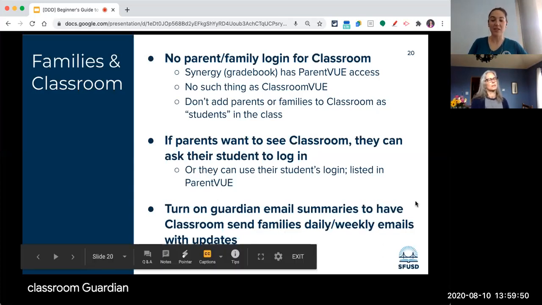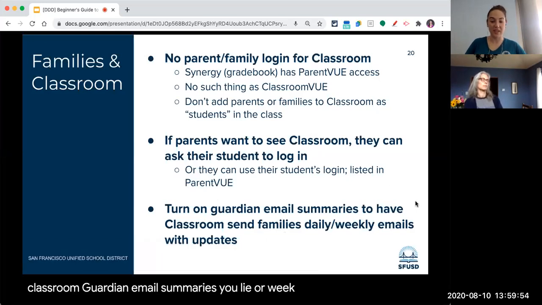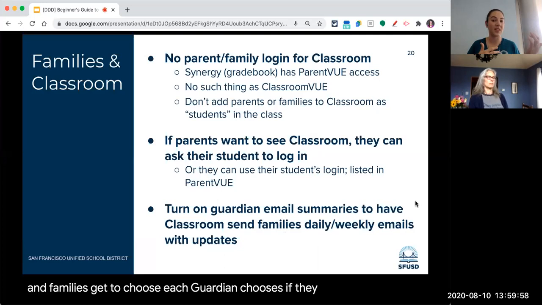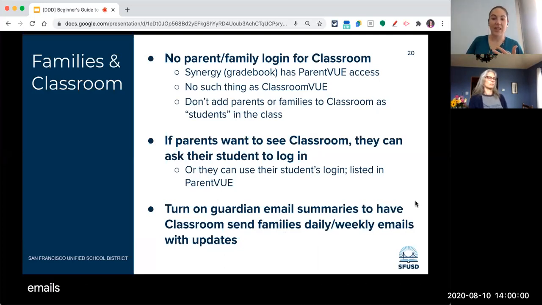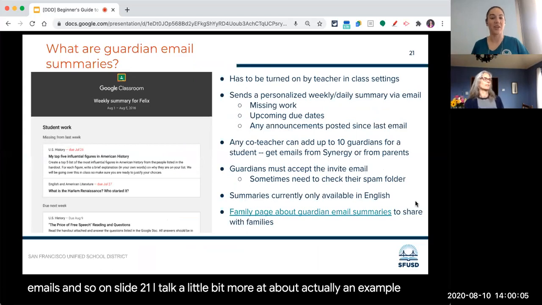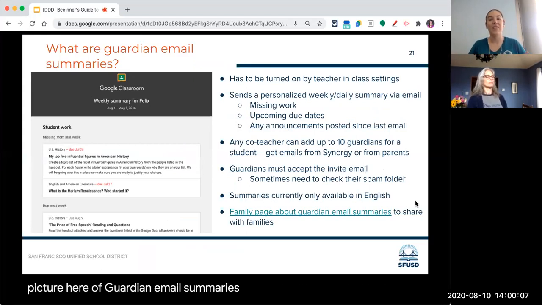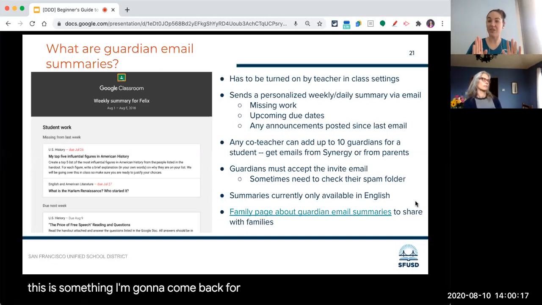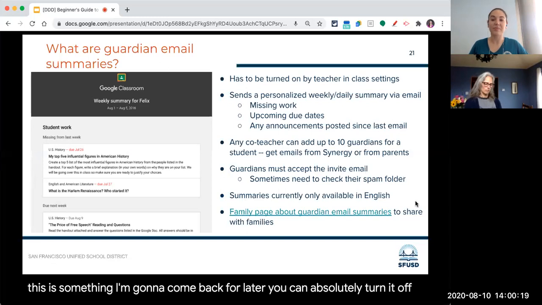Guardian email summaries will send to families daily or weekly emails with updates, and families get to choose. Each guardian chooses if they want daily or weekly emails. And so on slide 21, I talk a little bit more, and I've actually got an example, a picture here of Guardian email summaries. It has to be turned on in the settings, and so I had you all turn it on. You can go back in the settings anytime and turn it off. So if you're like, I don't want to mess with this right now, this is something I'm going to come back for later, you can absolutely turn it off.